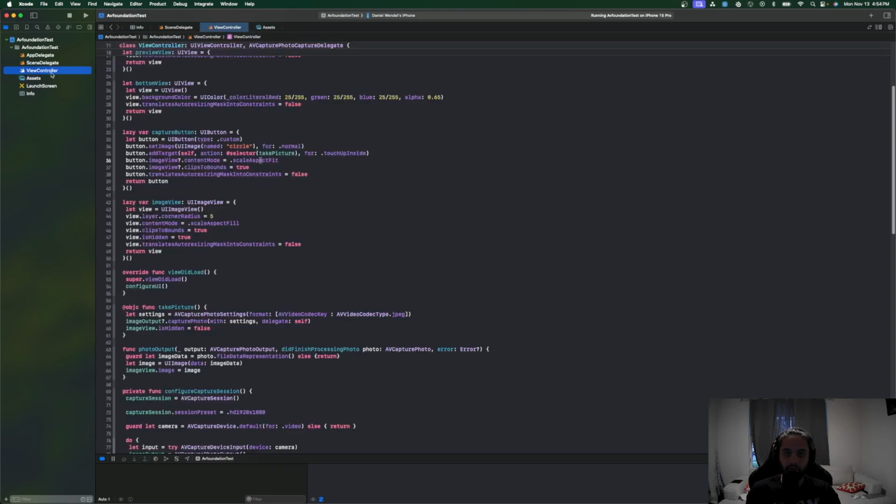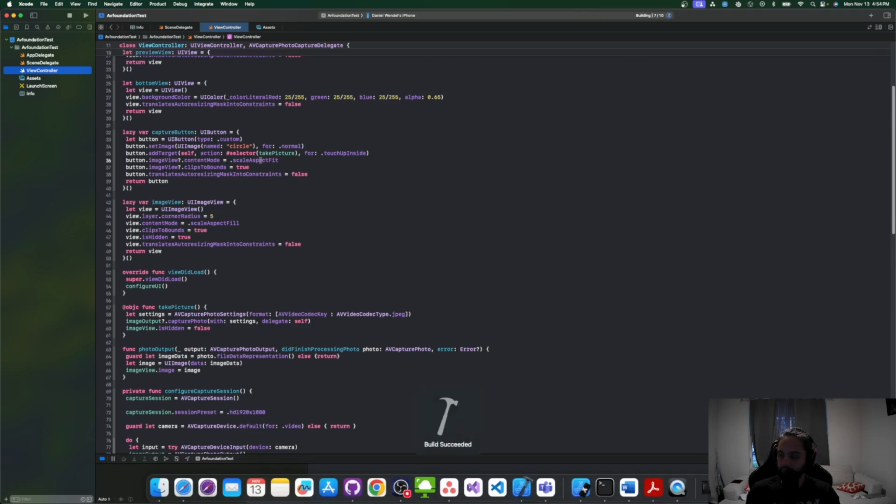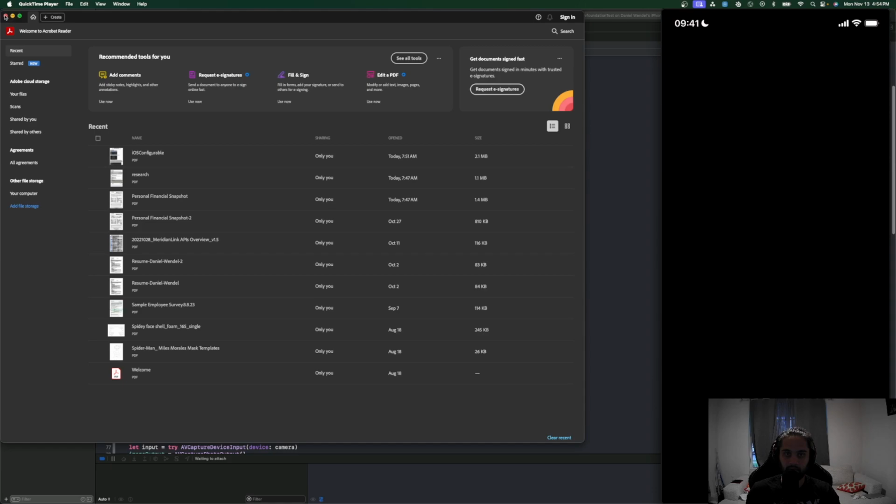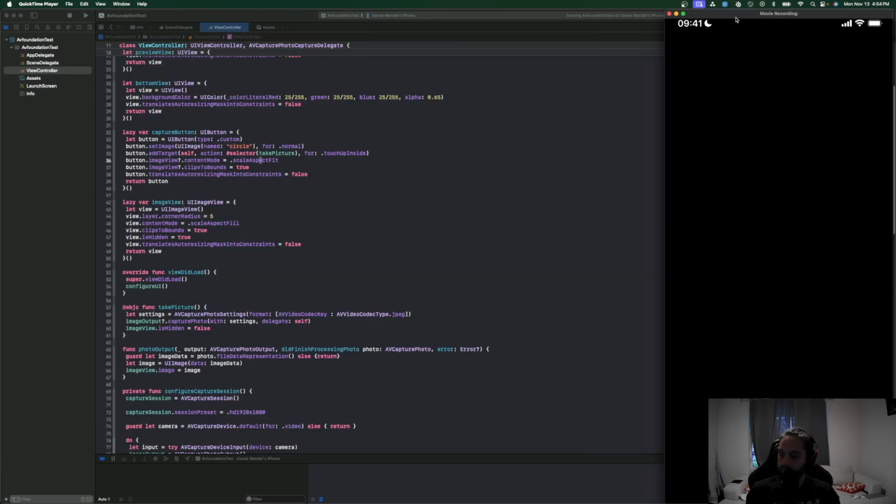So now we can go ahead, and I think if we run right now, we should be able to see that image pop up. So let's go ahead and run it. Let's open up QuickTime, not this, QuickTime.